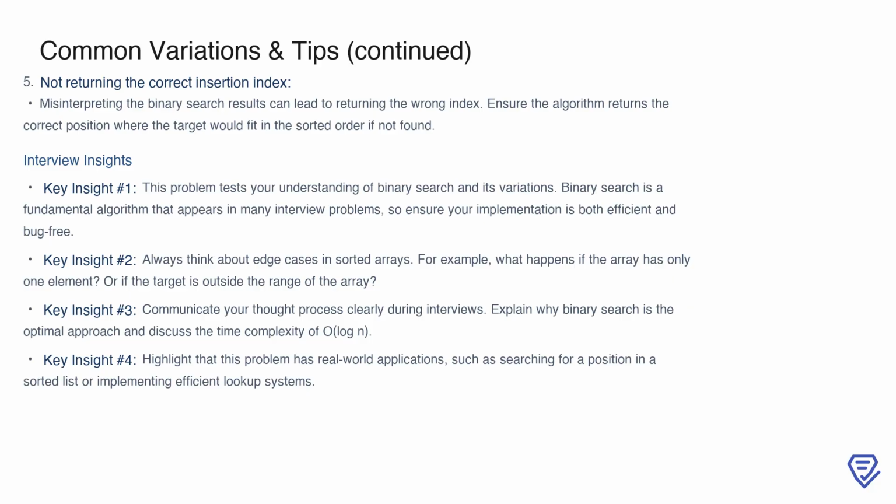Now, in an interview setting, this problem is a great opportunity to demonstrate your understanding of binary search and its variations. Binary search is a fundamental algorithm often tested in interviews, so it's important to ensure your implementation is both efficient and free of bugs. Additionally, be mindful of edge cases, such as when the array has only one element or when the target is outside the array's range.